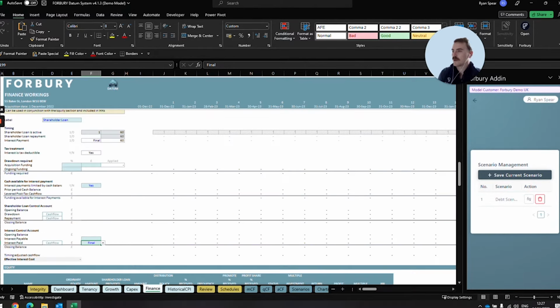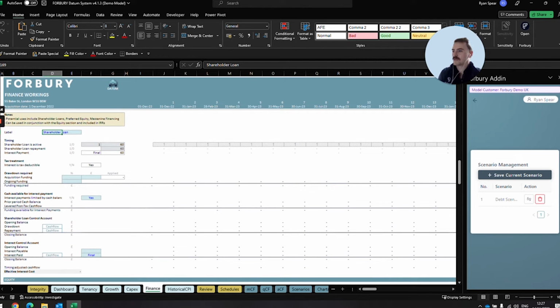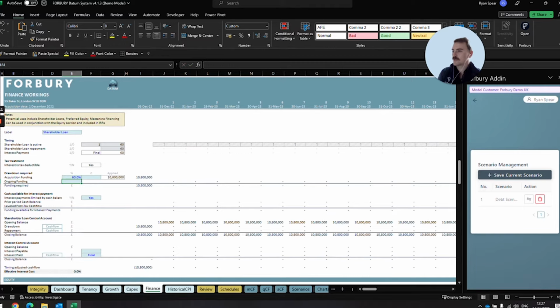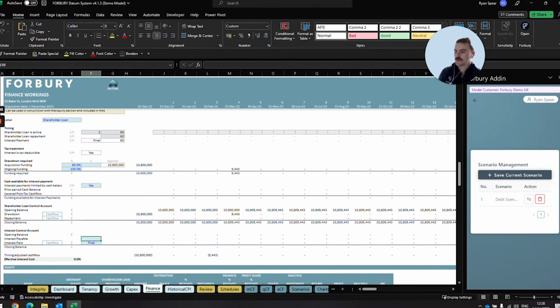So I'm going to go to the finance sheet, to my shareholder loan section, and I'm going to play around with a 60% loan to value, and I'm going to fund any shortfalls with this shareholder loan facility as well. And now the required interest rate on this, I'm going to enter 8.5%.